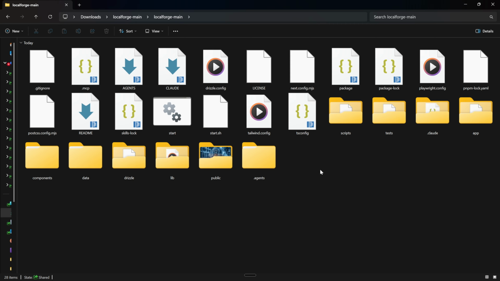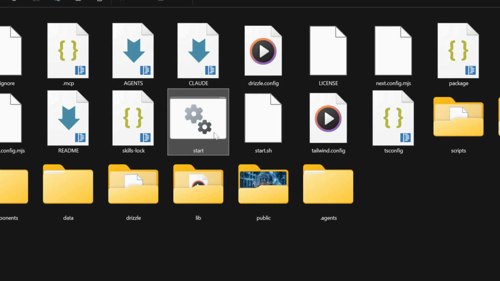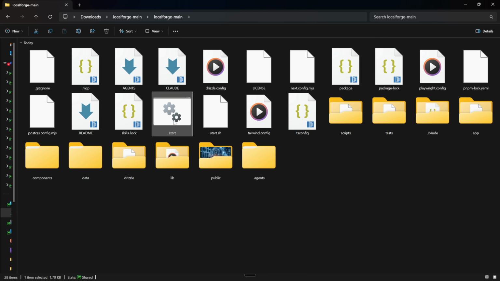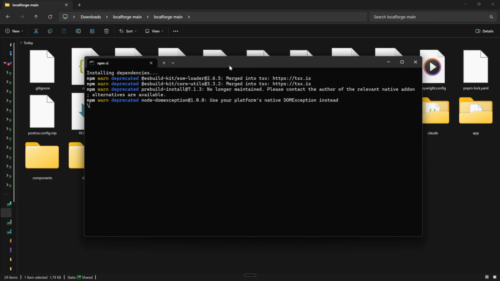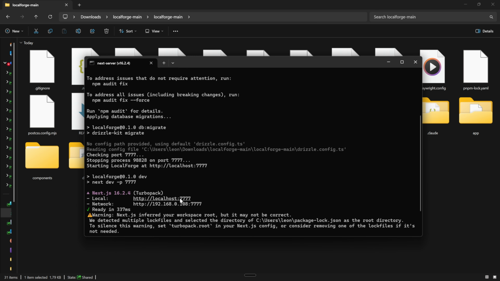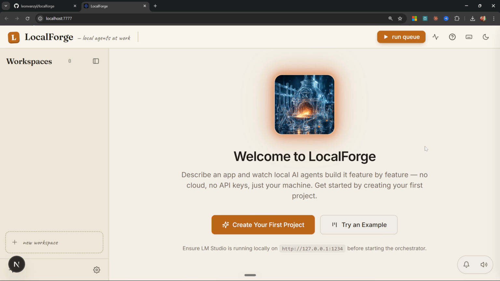Right, then simply extract the contents of that zip file anywhere on your machine, and within that folder you'll see either a start.bat file or start.sh for Linux or Mac. So I'm using Windows, I will run start.bat. The first time you run this, it will take a bit of time because it needs to first install all of these dependencies. And afterwards it will give you this URL, which you can open in your browser. And now we're running LocalForge.